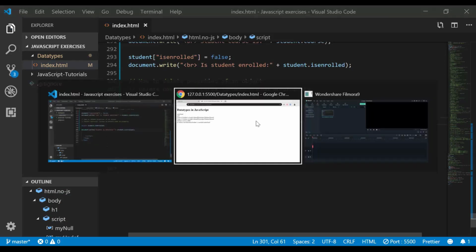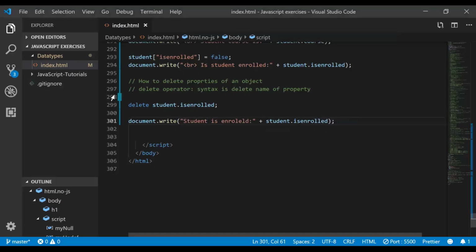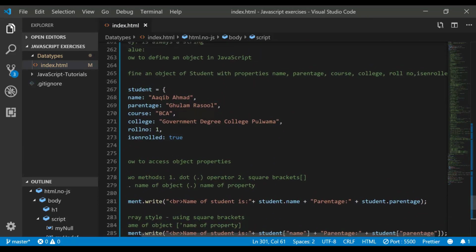Now let us see. It is showing undefined because we have already deleted this property and it no longer belongs to the student object. You can delete any kind of property by use of this delete operator.